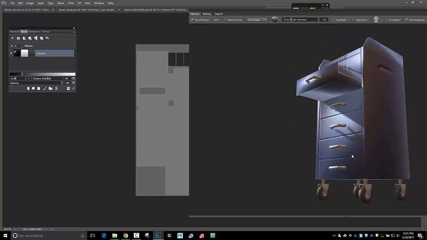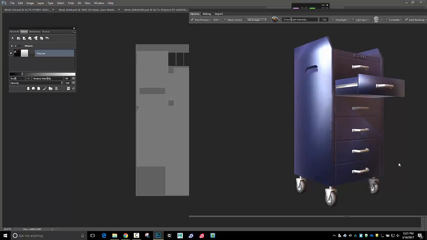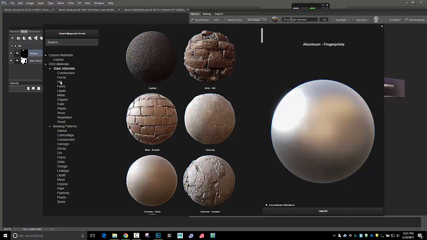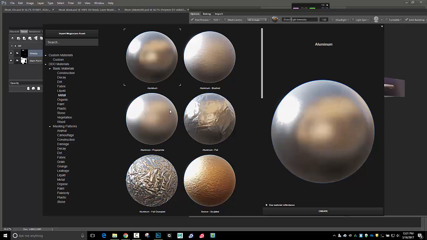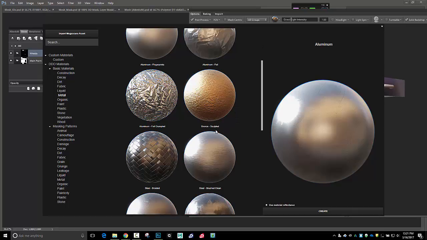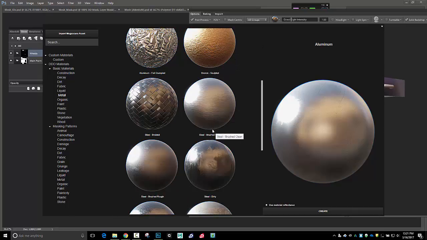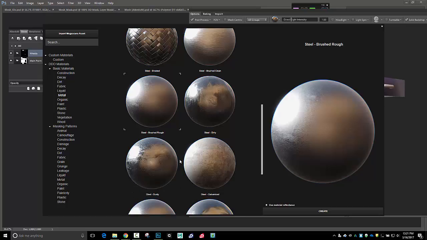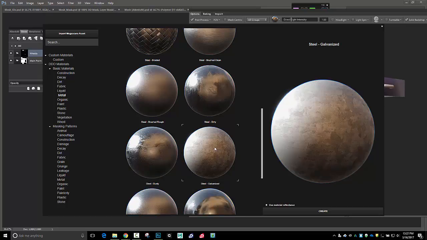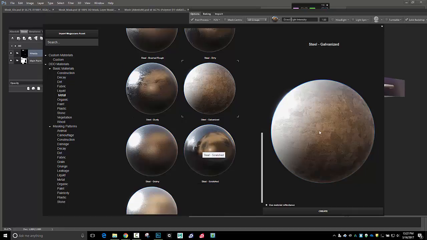All right, so there's my wheels down there. That looks good enough for me. Let's go back, and now we'll add a metal material for all the rest of these things here. So let's do another material. Let's go to our metal section, and aluminum's probably not really what I want. How does this brushed rough thing look? Maybe that one. What about galvanized? Yeah, sure, let's go with galvanized.